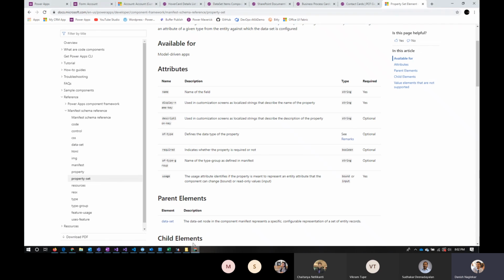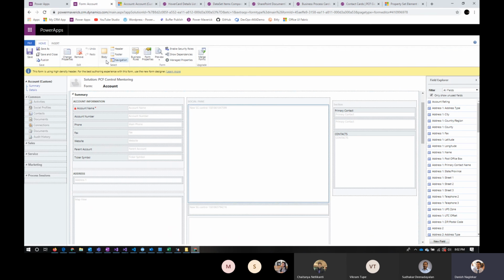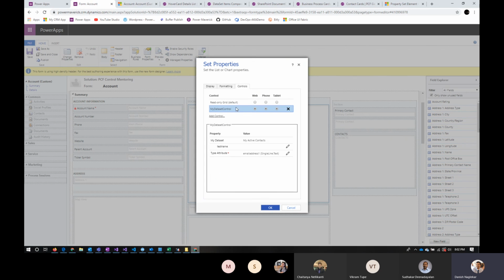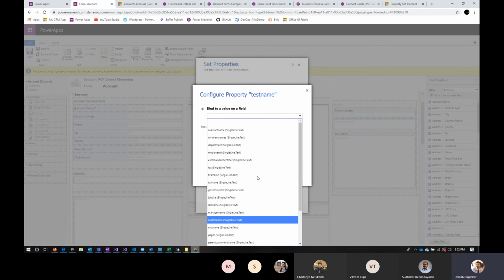Okay, so now this is deployed. Let's go and look at the configuration. I'm going to do a refresh. I'm on my account custom form. If I go to change properties and go to control, I'll see the configuration that I was talking about. Now I get additional configuration on my data set. If I click on this edit button, it would only give me the columns that are available.